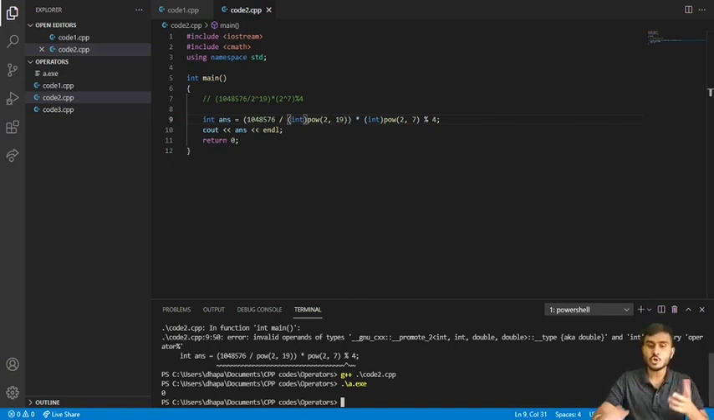Okay, so the final answer of this part will become a double value. Then the answer of this part will also become a double value. So when you multiply double and double, the answer is again double. And we all know the modulus operator doesn't really work on double or float values. It only works on integers, and that's the reason the compiler was giving an error.